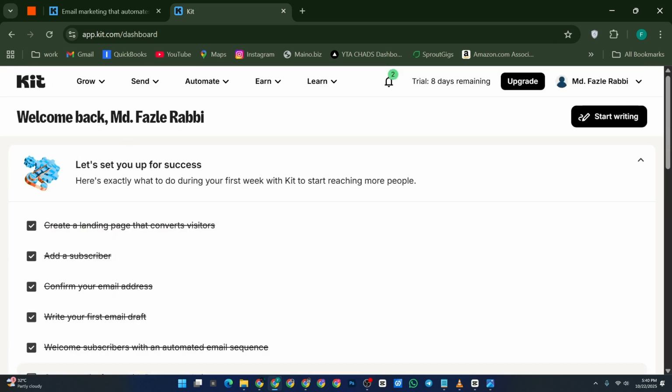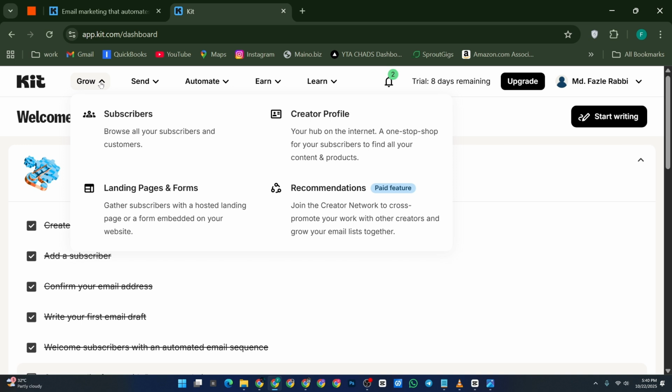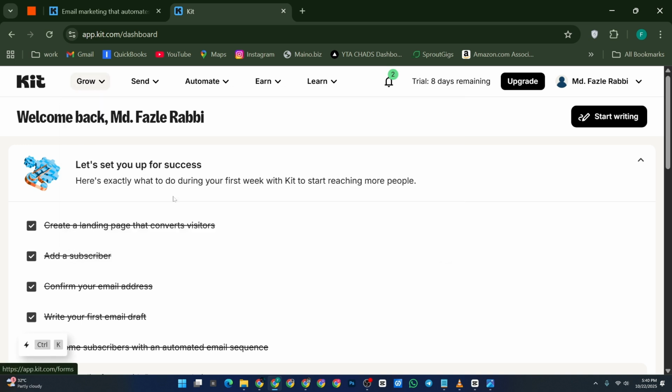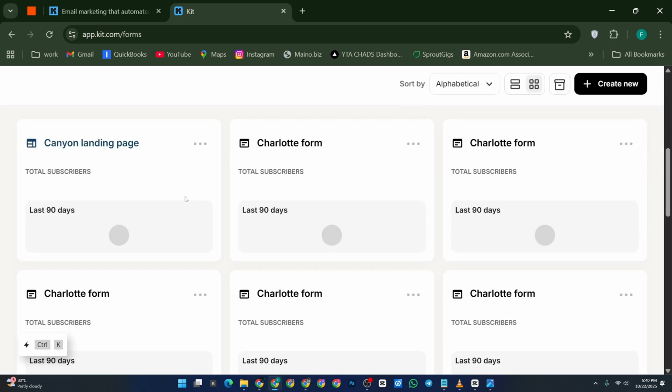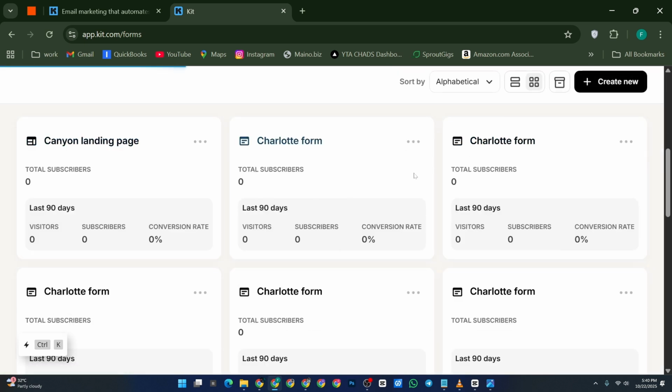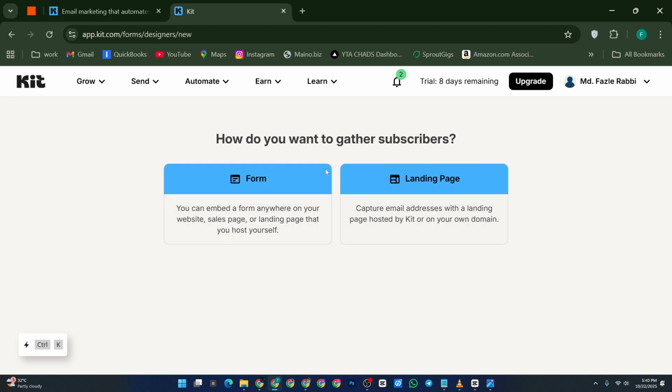To collect subscribers, go to the Forms tab. Choose a form type, customize it, and embed it on your site. You can also use landing pages to promote offers or lead magnets. Select a template, personalize it, and share the link.